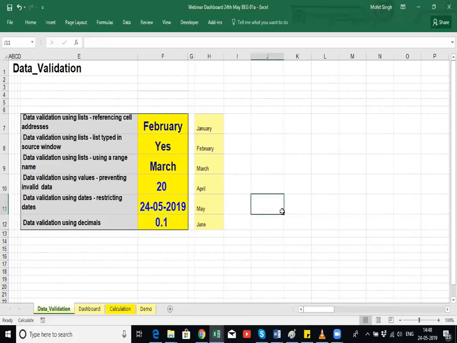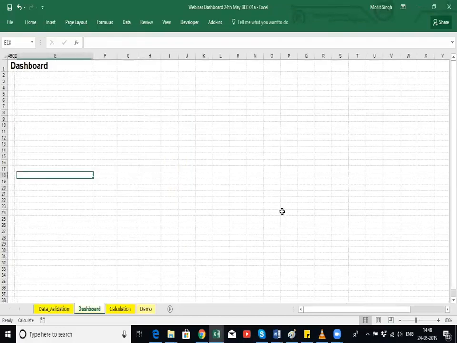And again, data validation is one of the very, very important measures while creating dashboards. Right. I hope that these 4-5 points are clear. And let's just quickly move on to the next topic, which is dashboards.